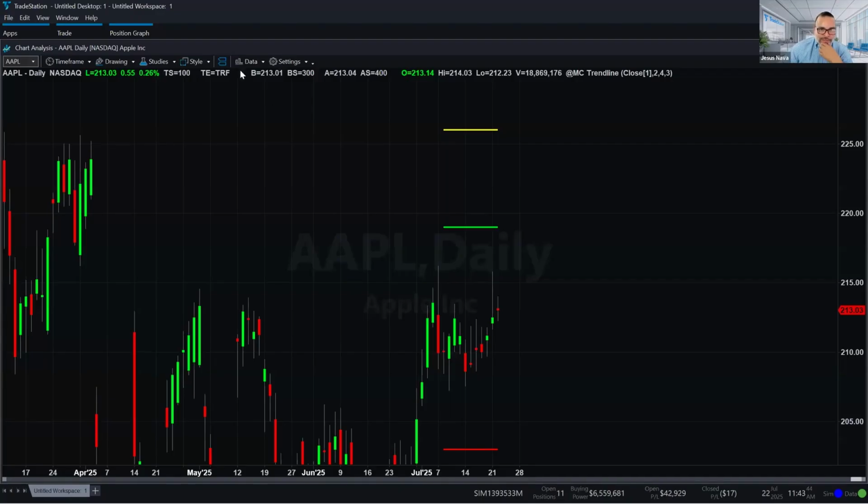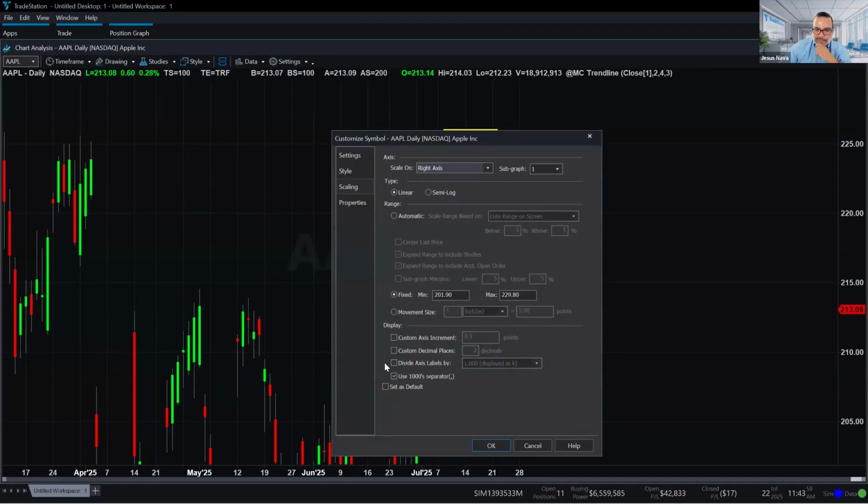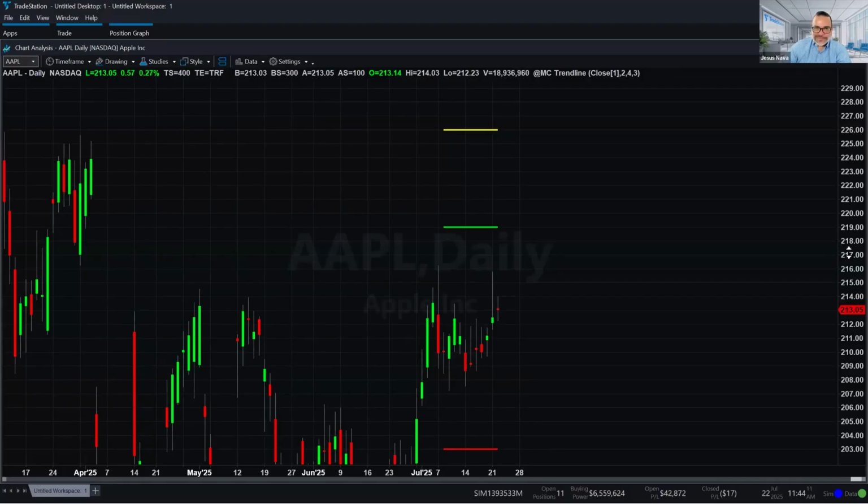But one of the things, I don't do this often, but if I go here to style, because I like to see a little bit more detail in my scale. So if I go to the chart scaling and I customize, I can set a custom axis increment and I'm going to set it to $1. Okay. See, that adds a little bit more visibility in my price scale. So if at any point you wanted to have more detail, now I can reference that line is exactly at 226. The green line is 219 and the red line is at 203. If I'm using those rounded numbers, because that's what I elected. I wanted those numbers to be rounded to the nearest $1.